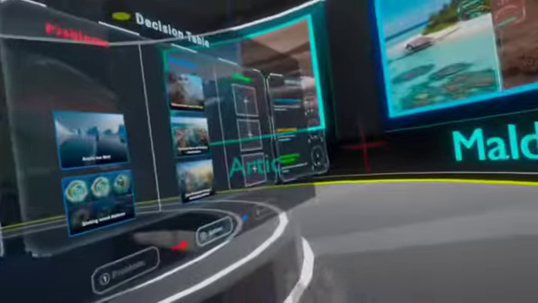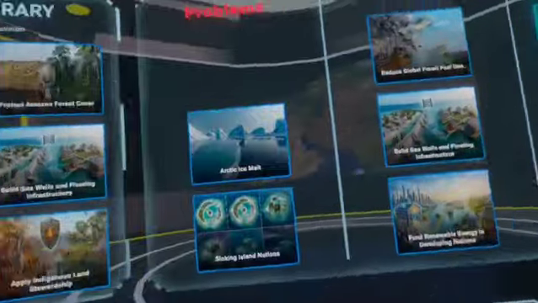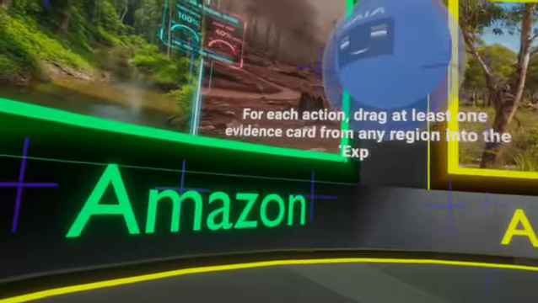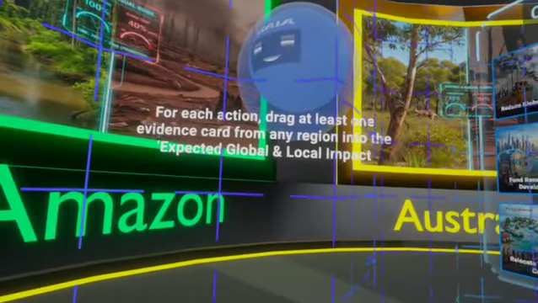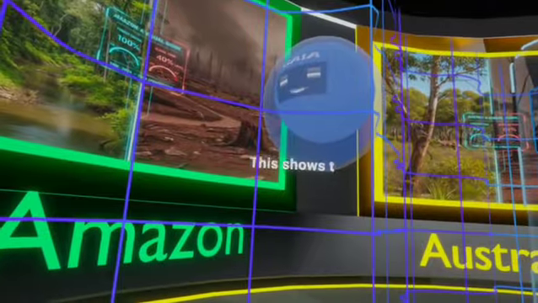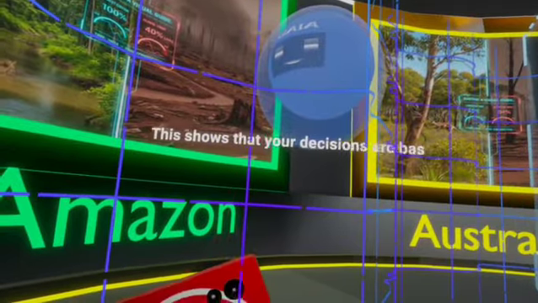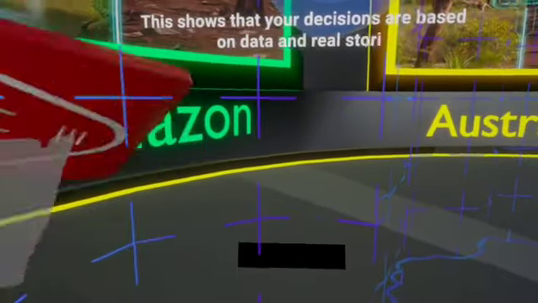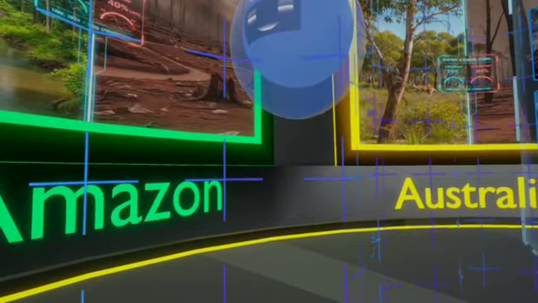For each action, drag at least one evidence card from any region into the Expected Global and Local Impacts section. This shows that your decisions are based on data and real stories, not just opinions.